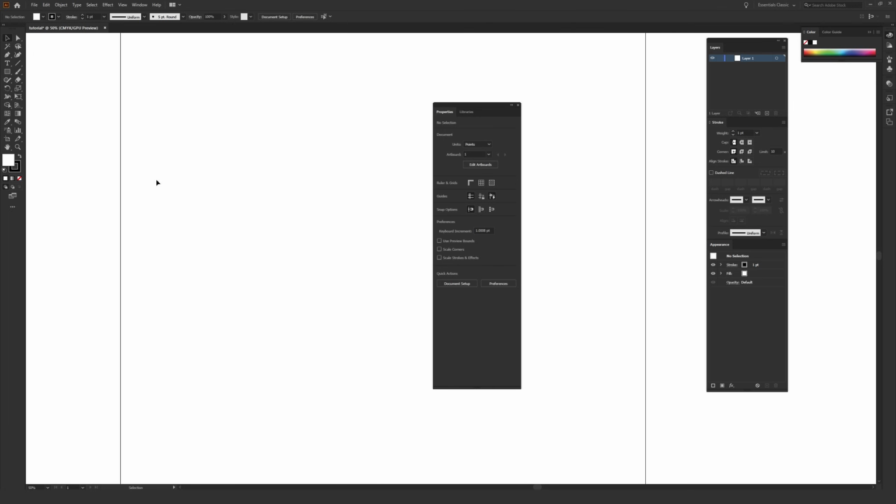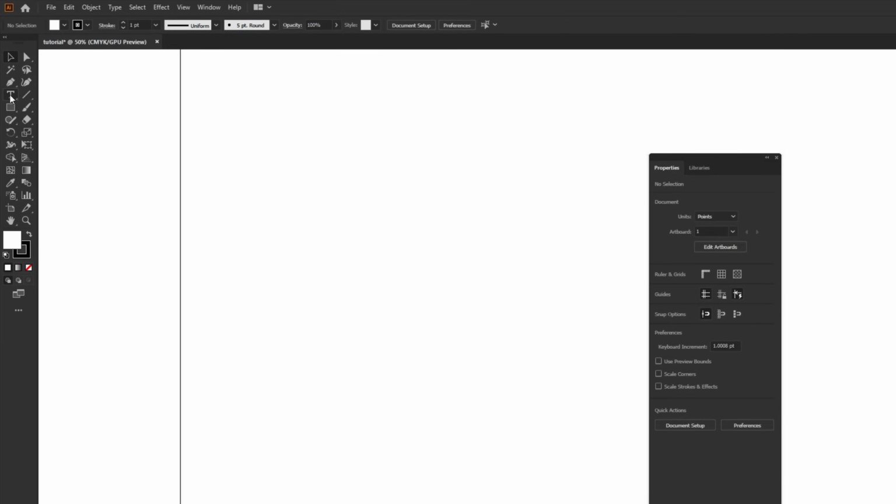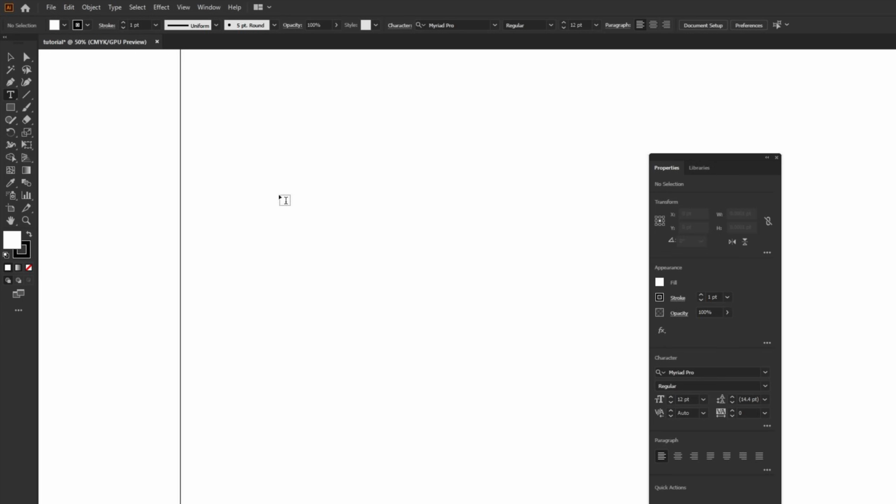A lot of people are going to want to create type in this tool. So in the toolbar on the left-hand side, there is an icon that looks like a T. If you hover over it, it'll say type tool. Just click that, which will select the type tool. Alternatively, you can hit T on your keyboard to type something. So now the type tool is selected.